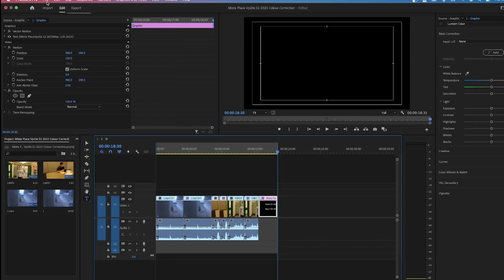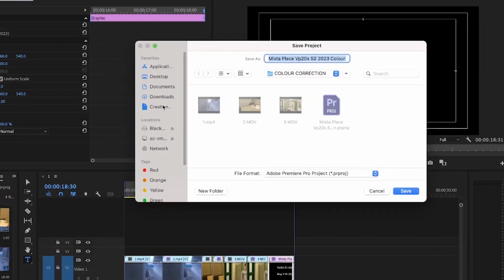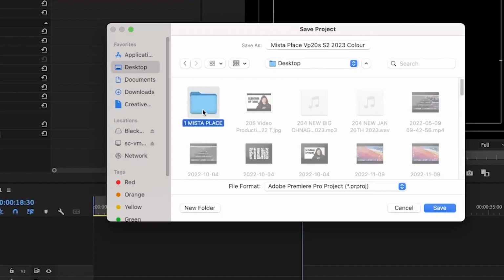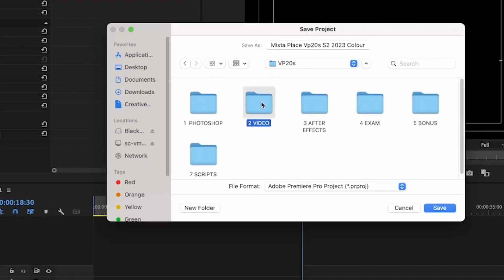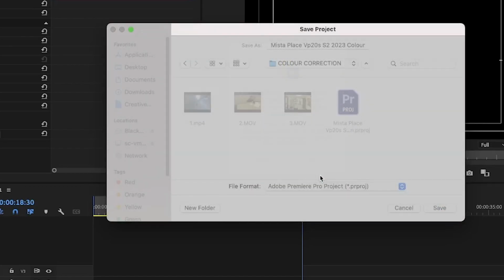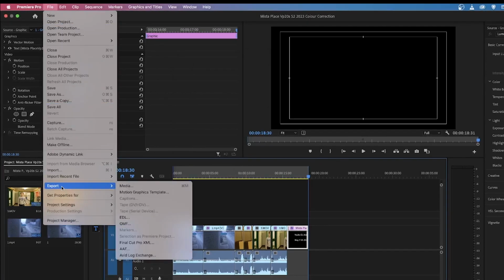We want to file save as. Good, and we're going to save color correction. Look at that. I'm going to save that. Just make sure it's in the proper place. Video color correction. I'm going to save that and I'm going to export, and my export is quite simple. You've done it before. Export media.